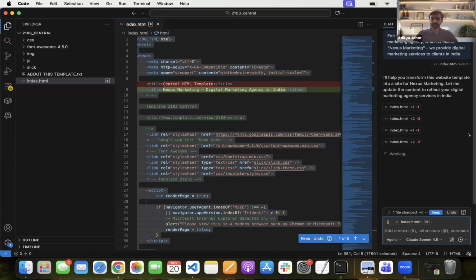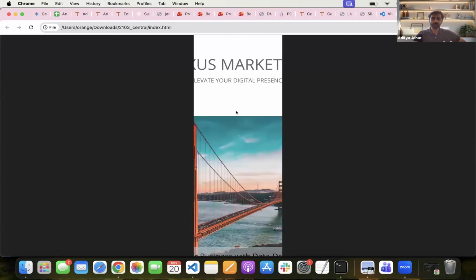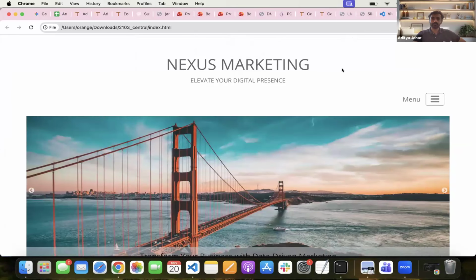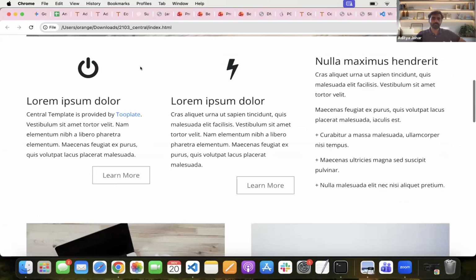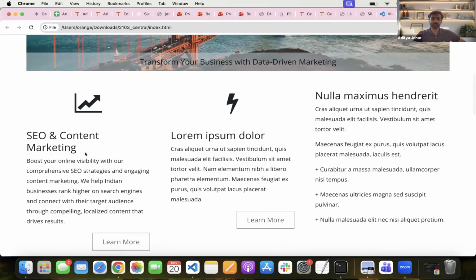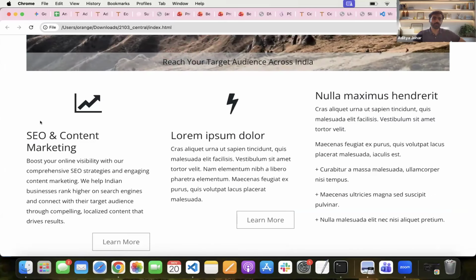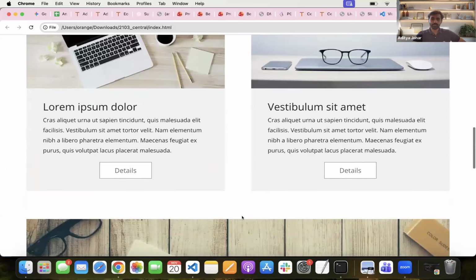But when I take a look at just this basic prompt and I come back here, it's going to start updating that. So here we go. Nexus Marketing, elevate your digital presence. It's still in progress, so it's going to go step by step and start changing those sections. It's added a section on SEO and content marketing. It's going to do the same thing for the rest of the sections as we proceed.